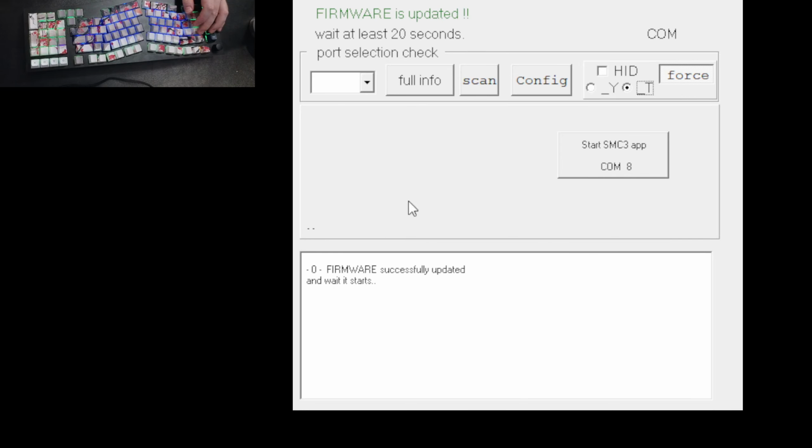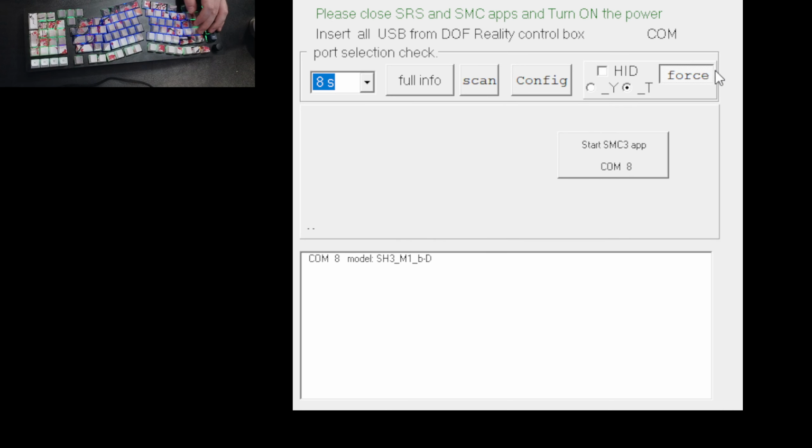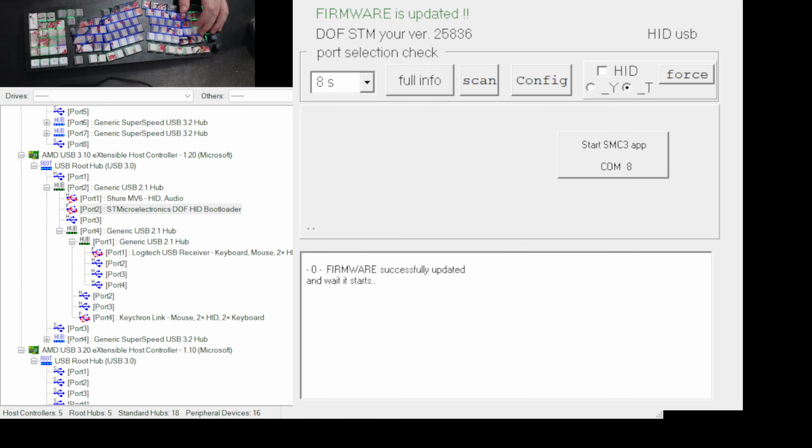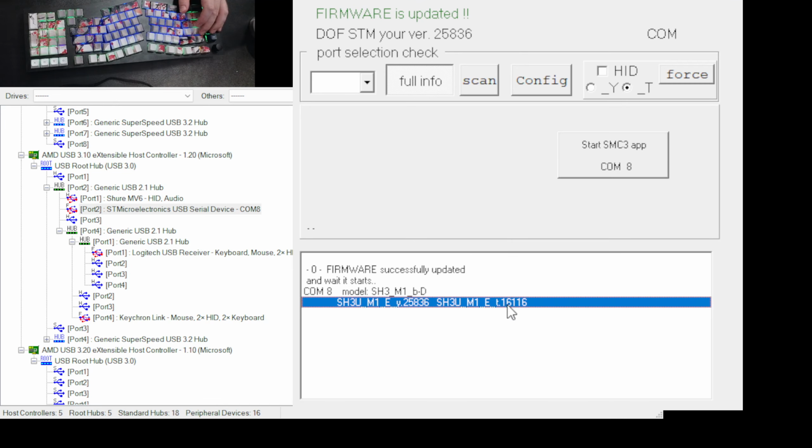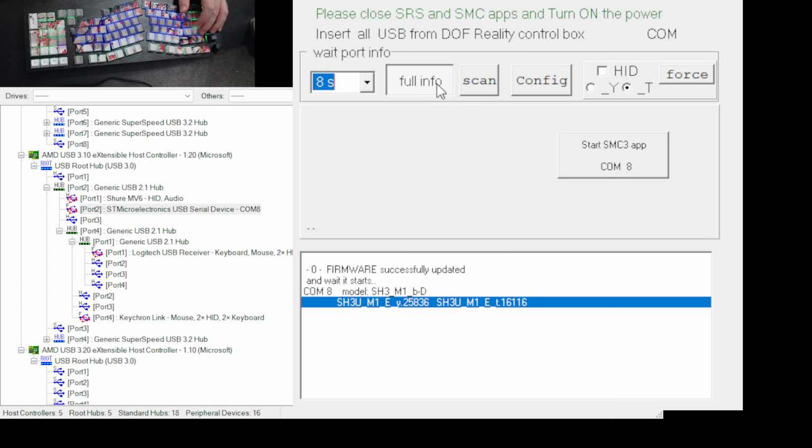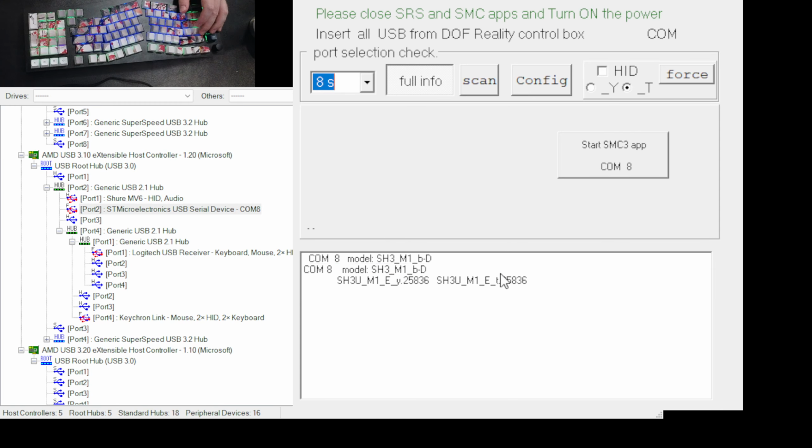So that one didn't seem to go through because I think I needed to reselect the port. There we go. So now watching USB Tree View, I can see it says DOF HID bootloader, and then it's there. So now that that's done, I should be able to do full info. It looks like maybe that second slot. There we go. Now that second slot is up to date.